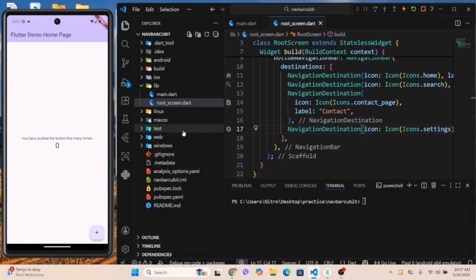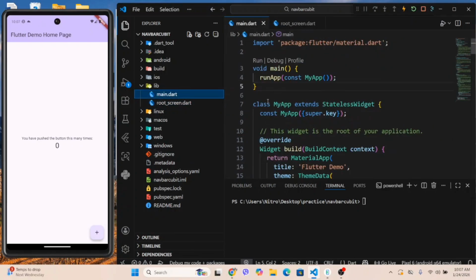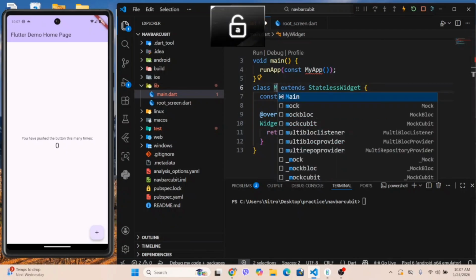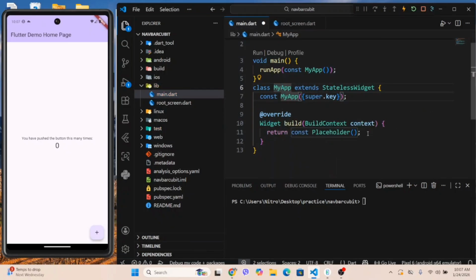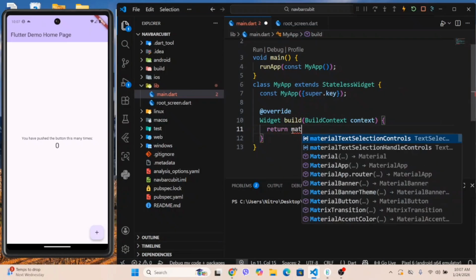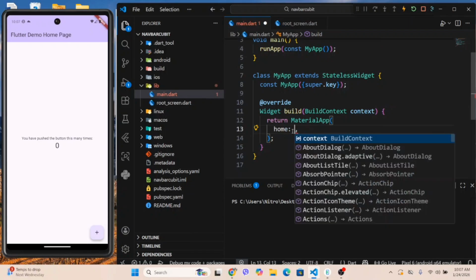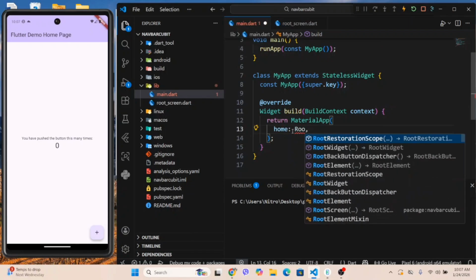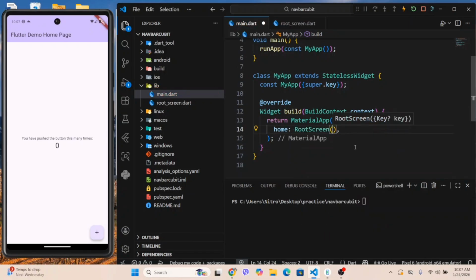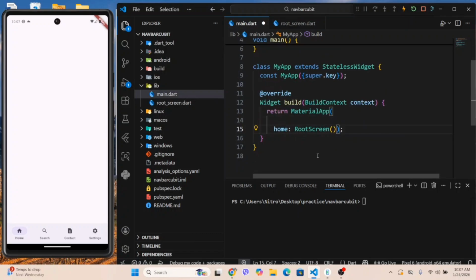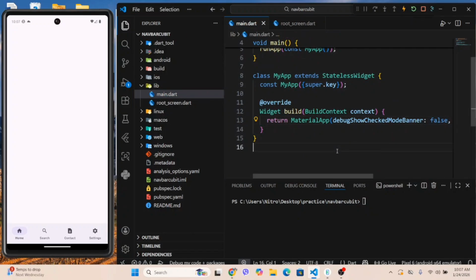Okay, perfect. Now open up the main.dart file and let's remove this stateless widget, and let's create a new stateless widget and change the class name to MyApp. Give the MaterialApp here. Give the home to the MaterialApp, that RootScreen we have just created. Perfect. And we'll get this navigation bar here. Now let's remove this banner also by making this debugShowCheckedModeBanner to false, and it will remove this banner.